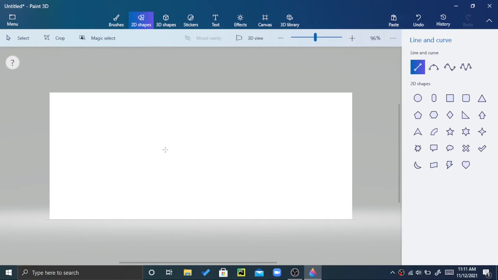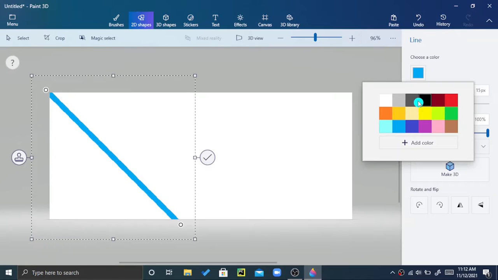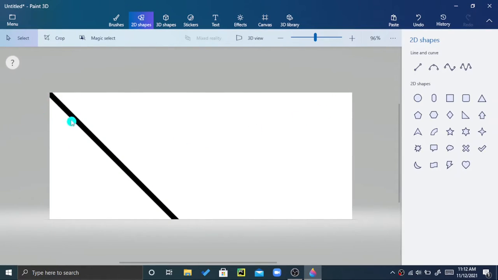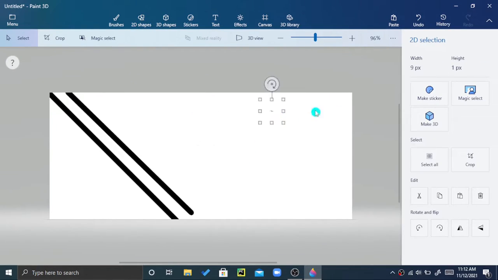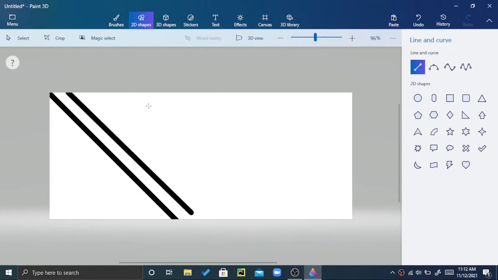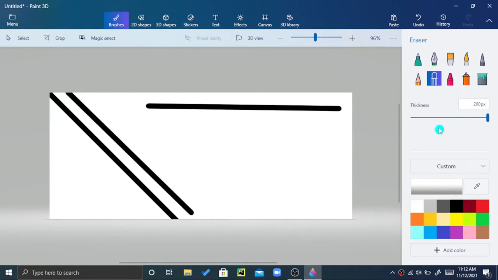When you click on a line and then click on the canvas, you will be getting, let me change the thickness to about here, and then color to black. So you will be getting the exact line that you saw. I think it's in the wrong angle. No, I think when you select the lines option in 2D shapes, you can create whatever line that you want. Like this. See, it's perfectly straight.